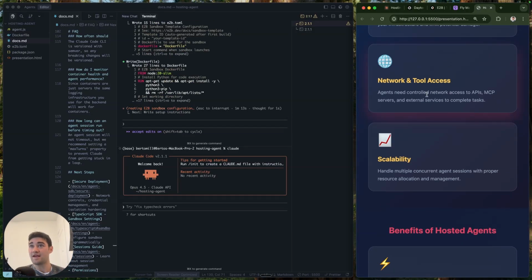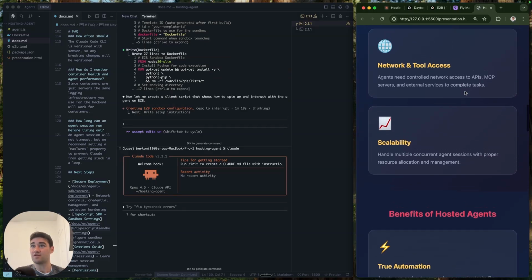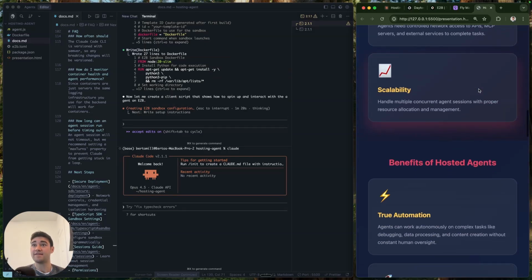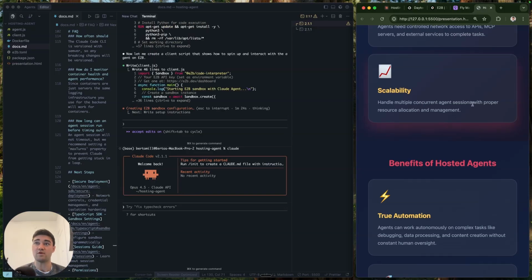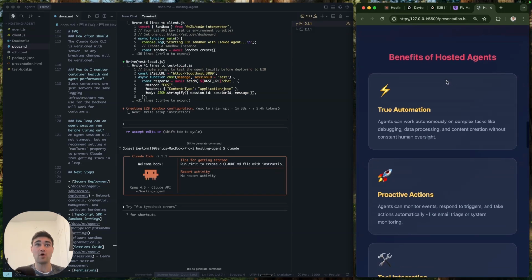Network and tool access: agents need controlled network access to APIs, MCP servers, and external services to complete a task. And scalability: handles multiple concurrent agent sessions with proper resource allocation. So if you have 100 sessions going on at once, they will all have their own little container that they're doing the work in.